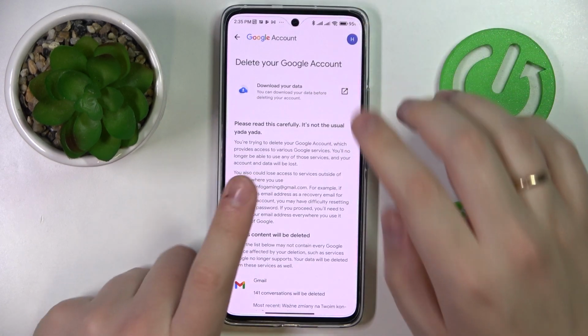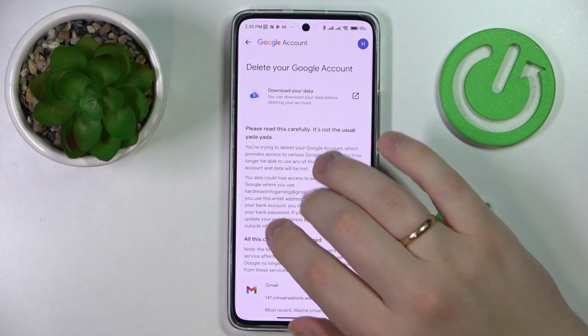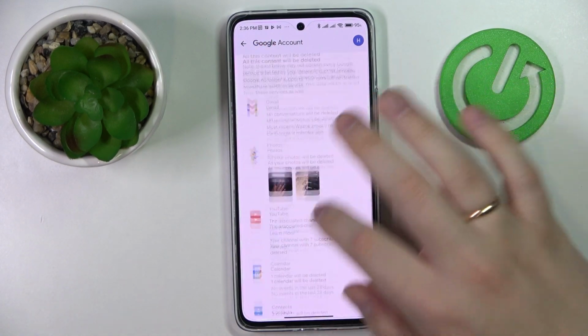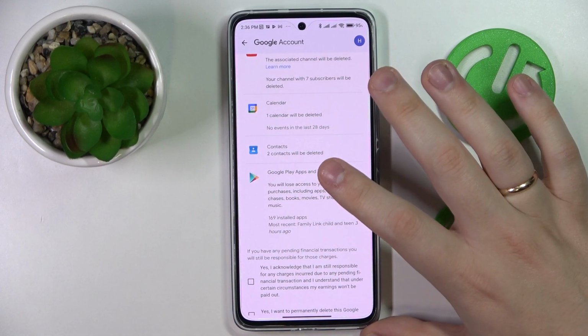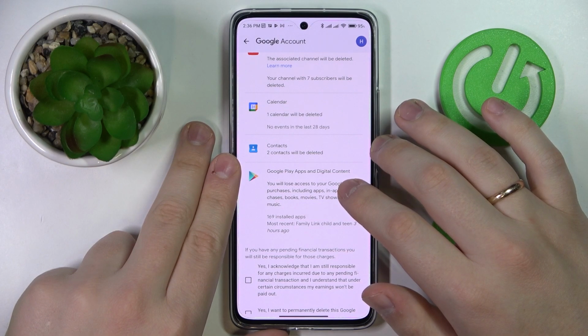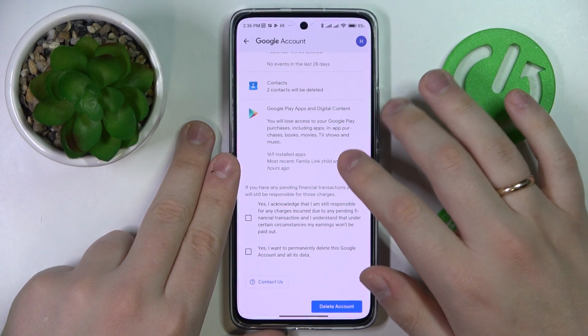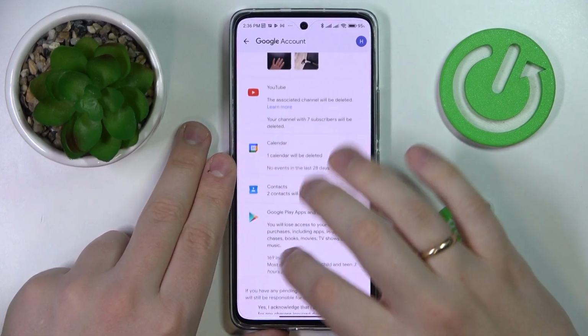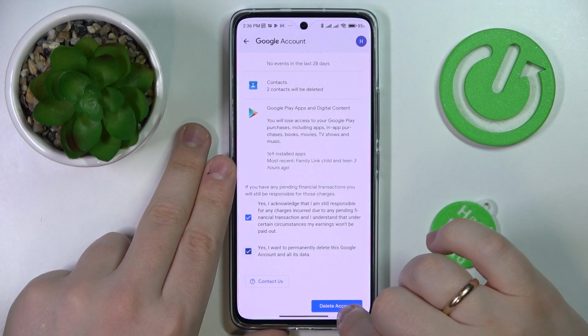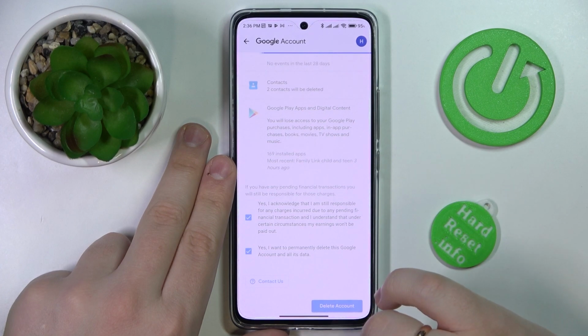Alrighty, so here is the next page that we'll get after entering the credentials. Here you have some warnings, what will be removed exactly, but as I've already mentioned, do not worry. There is nothing to be concerned of. We'll restore the account right away. So check those two boxes and confirm the account deletion.